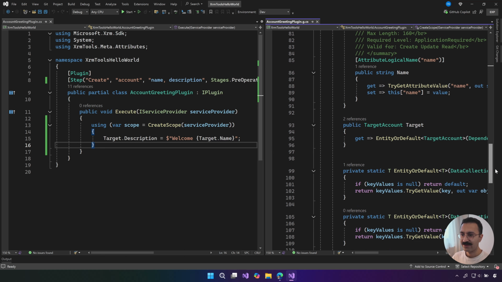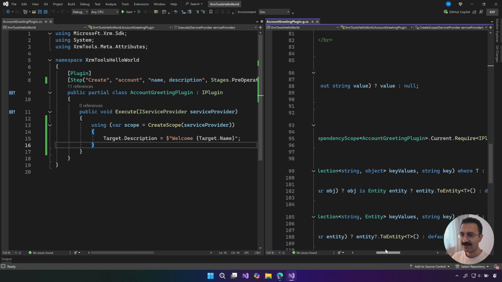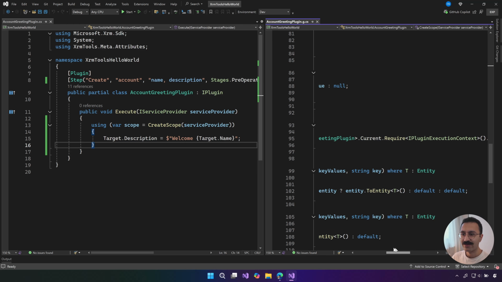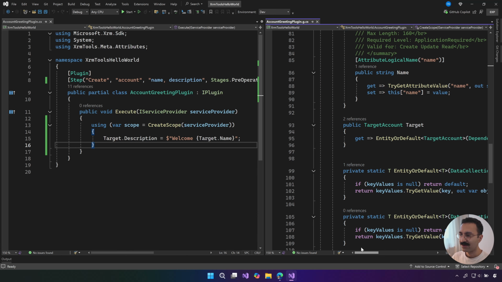It's a little bit below. There it is. So you see, you have the target property. It only has a get, and it actually extracts the execution context and reads the input parameter and converts it into an early bound entity and returns it to the caller.